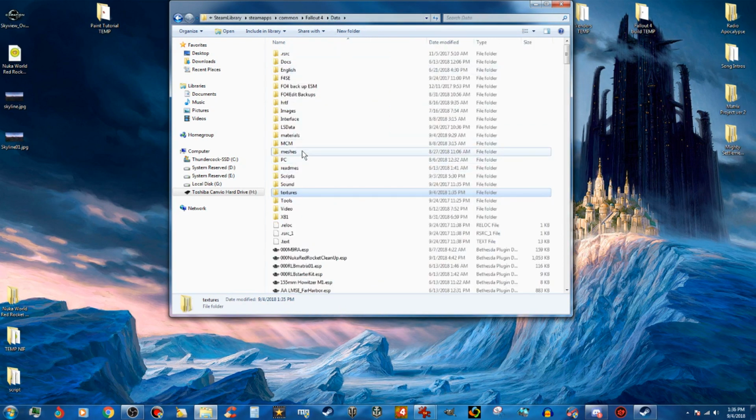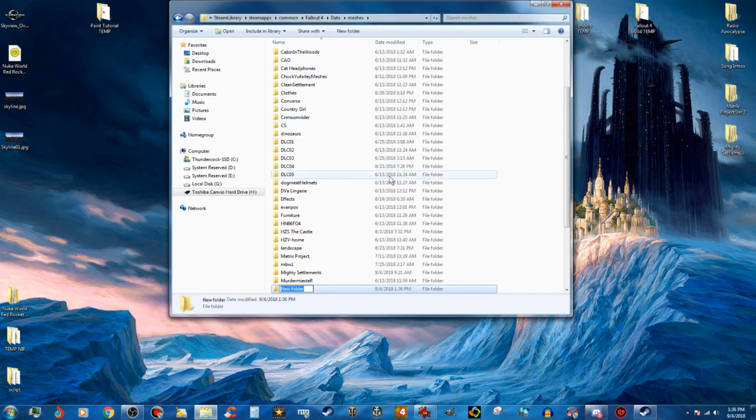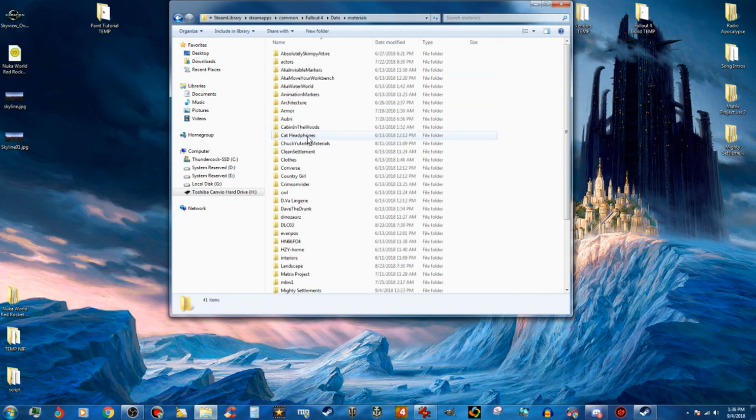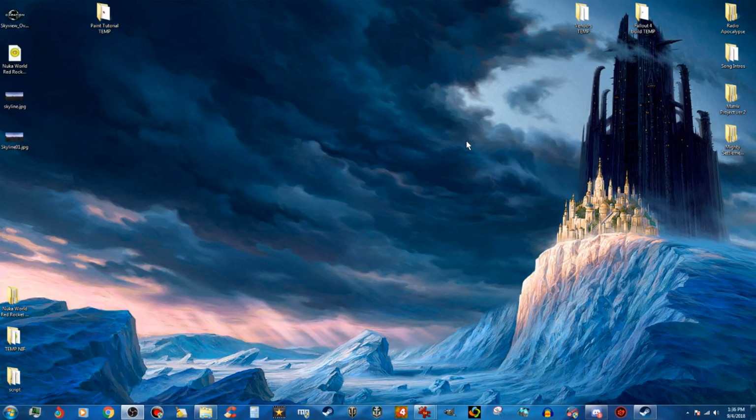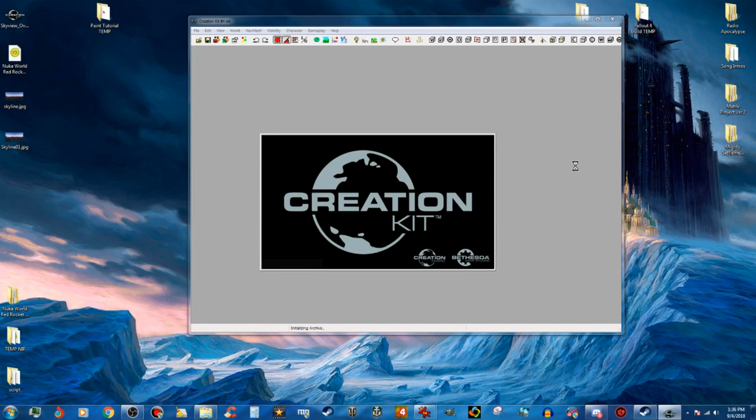And then I want to go to meshes, make a new folder, same thing, paint tutorial. Go to materials and make a new folder, paint tutorial. That's good. Okay, now what we're going to want to do is get our actual meshes, materials, and whatnot from the game. So go ahead and open up your Fallout 4 Creation Kit.